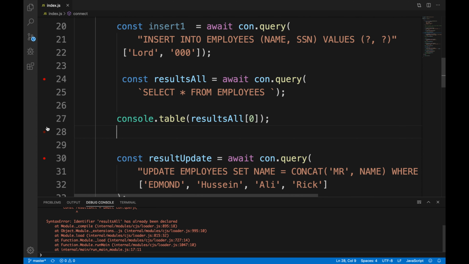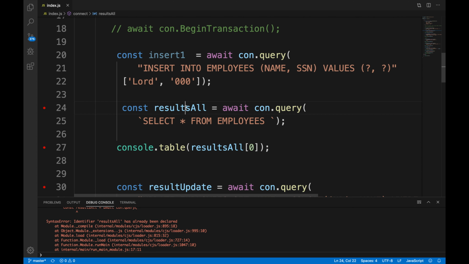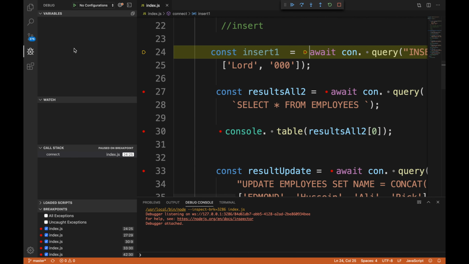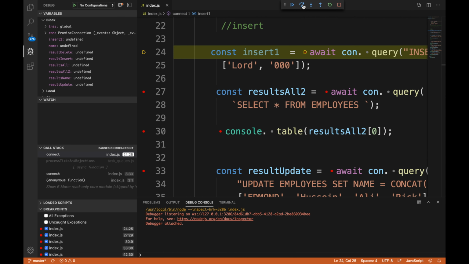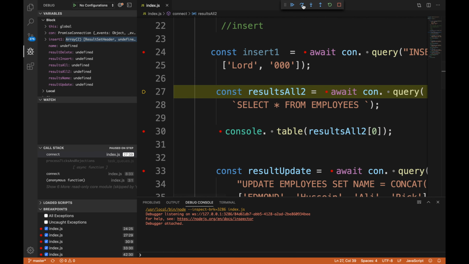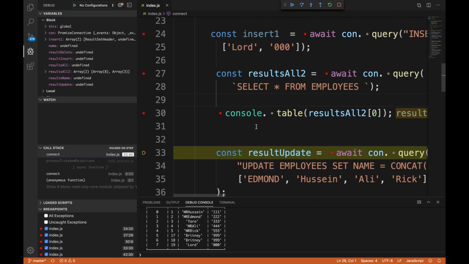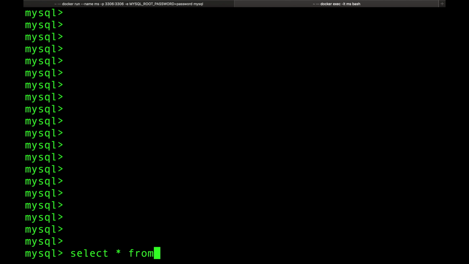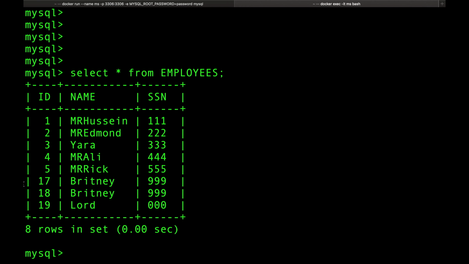Let's restart it. So now, result all is already there, so let's just do result all too. Okay, let's start it up, and you can see that I'm gonna insert. The moment I insert, I'm gonna query and print everything, and I can see Lord is here. Sweet. Now let's go to MySQL, the actual client, and see if my row is actually there or not. So if I do select star from employees, it's actually there.